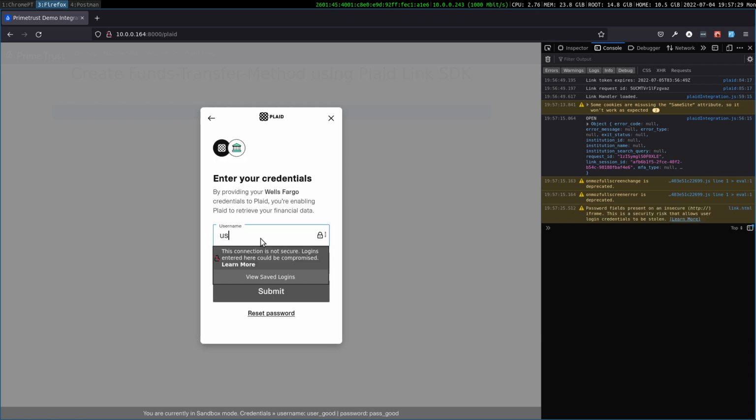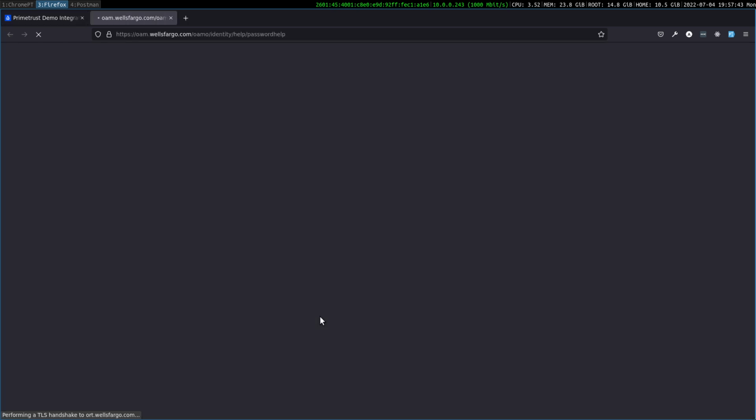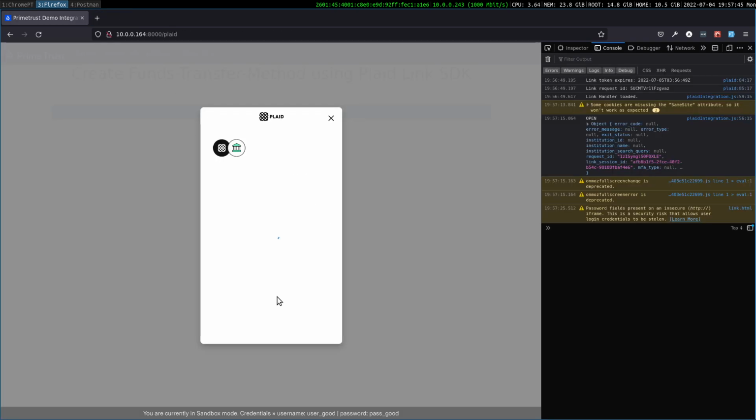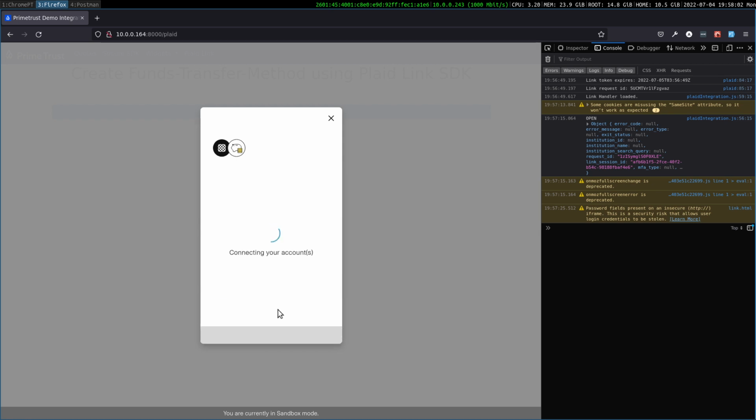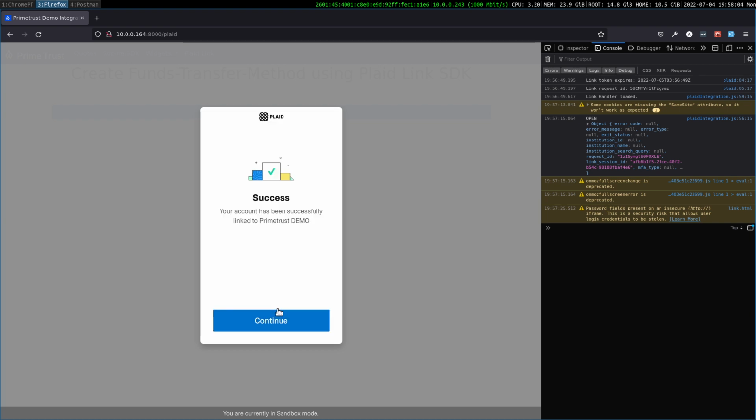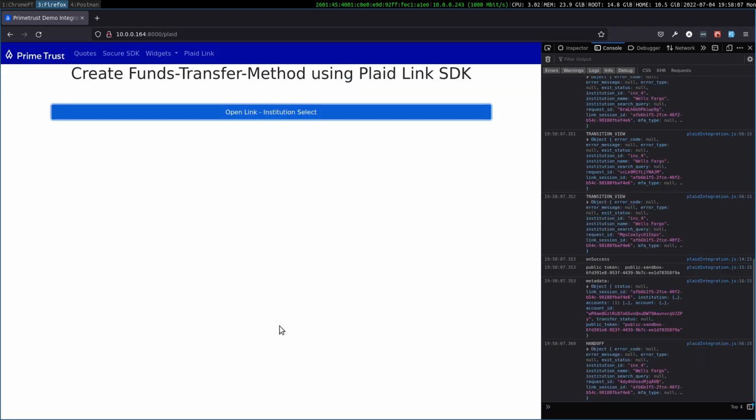Connected to Plaid's sandbox, we're going to use user_good, pass_good. The user and password are actually shown in this bottom bar when you're in sandbox mode. Going to choose a bank account. This is configured in the Plaid dashboard to show all the available bank accounts. And success. We have linked a bank account.